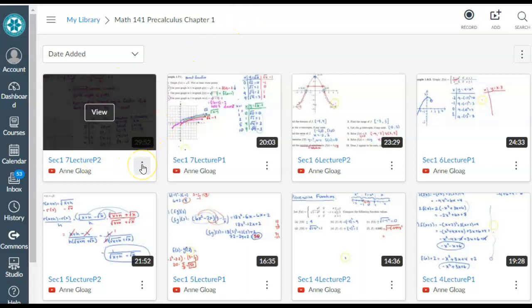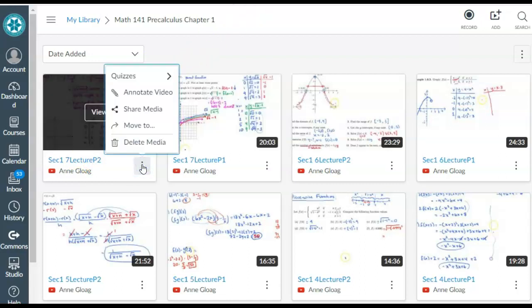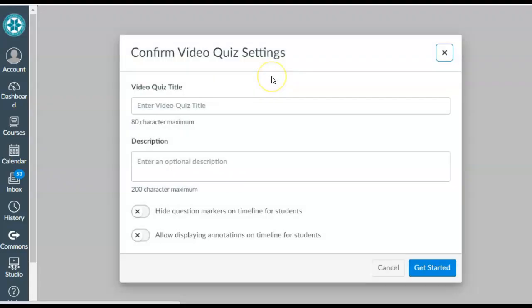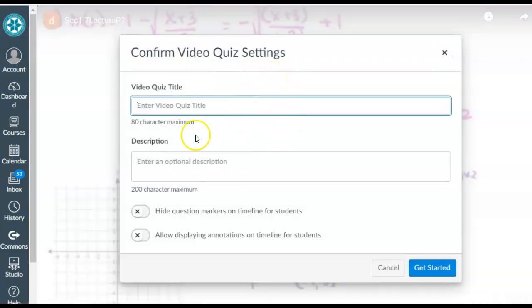To make things into a quiz, you go to the little 3 dots and you go to quizzes and you can add a quiz. Okay, so here I already have it done. If I click on here, it will edit the quiz. If you add a quiz, then you can enter the video quiz title, section 1.7 lecture quiz.